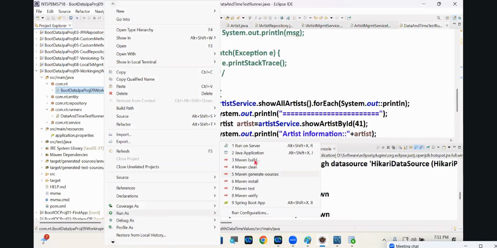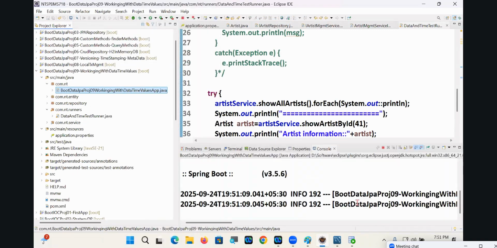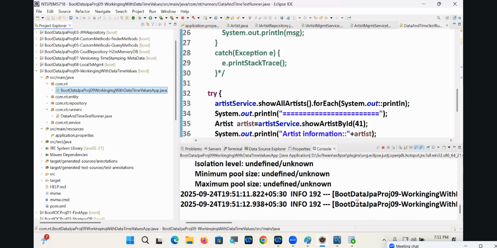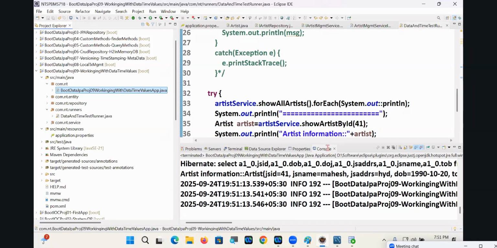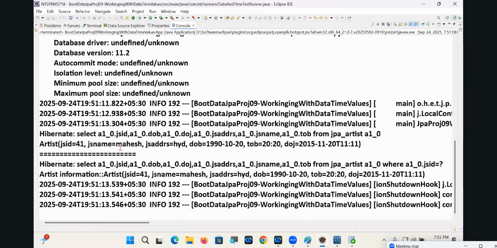Right click, run as Java application. Okay, all artists will run right now. One artist is there, and we are getting that one. See, guys, though it is stored in its own format in the database, at retrieval it is converted again to the format that the LocalDate, LocalTime, LocalDateTime classes support. See, between them one T has come, indicating the date part and the time part. So it is definitely converted back to the format that is required.